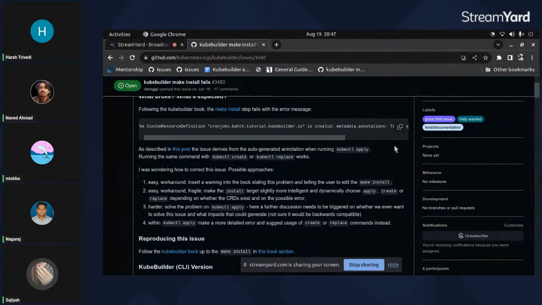here kubectl apply. What will kubectl apply do? So first let me show you the error. It shows "too long, must have at most 262144 bytes." So while making CRDs, what is a CRD? Custom resource definition files. As I've told you, plugins.